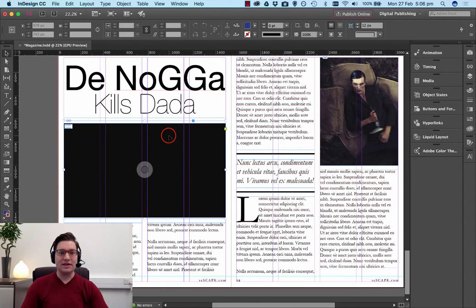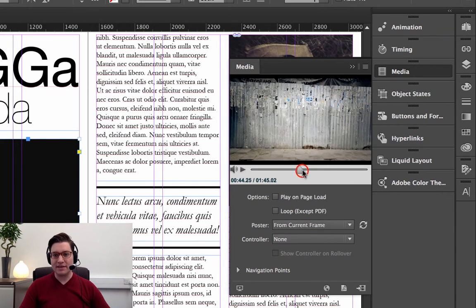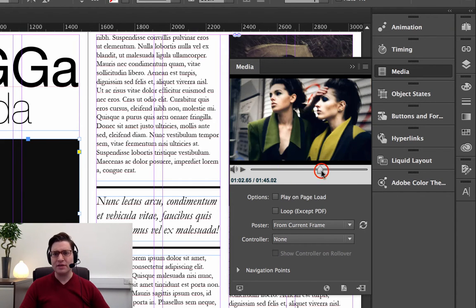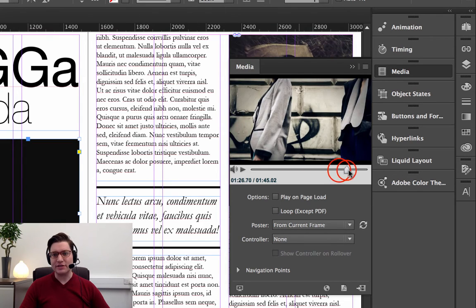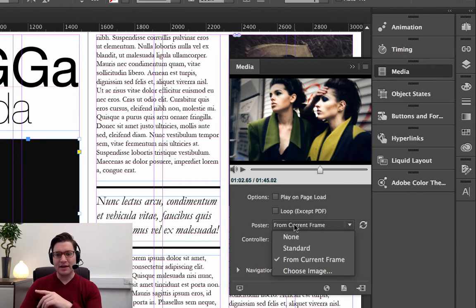Let's enhance this. So select the video, double click on the area, and go on the right side here into the Media tab. Now, firstly, I want to set a screenshot from the actual video to appear in my magazine. So I'm just going to go through the video and try and find a shot which I think is very striking. These women, that's pretty good. I'm happy with that. So, the poster, I'm going to say from current frame, which is there.